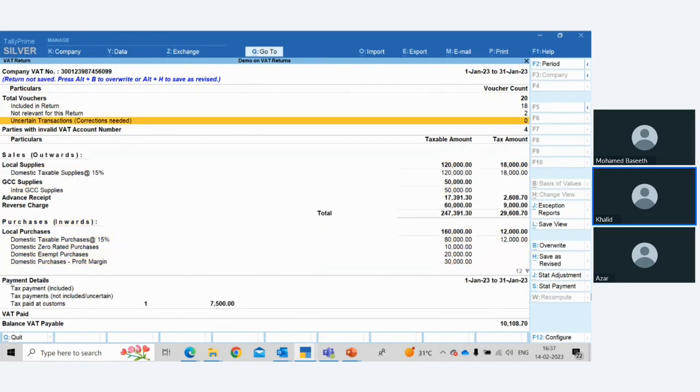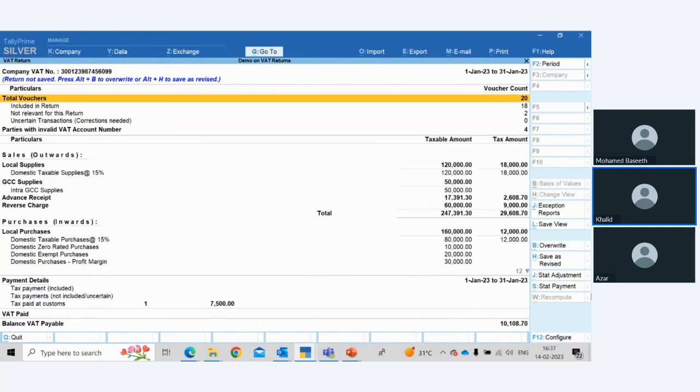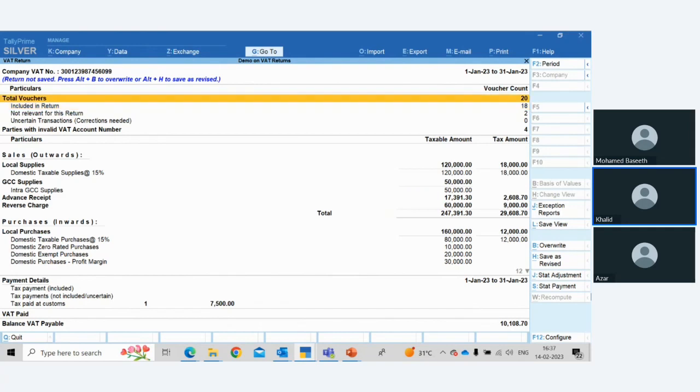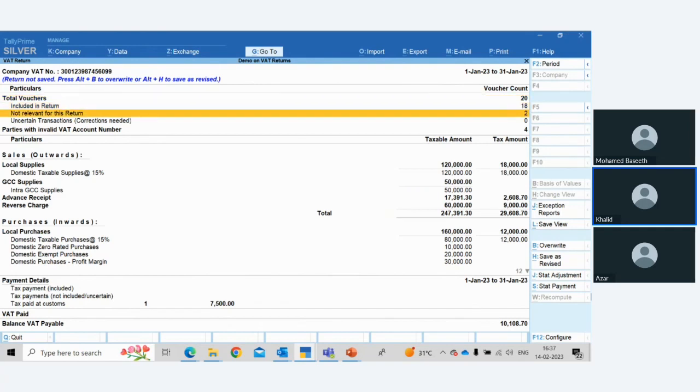If you're looking at the topmost part, it has the total number of vouchers that have been recorded. In this, you will see how many are included in the VAT returns. There are totally 20 vouchers passed and 18 have been included. 2 are not relevant to this return. It could be some voucher which is not required for VAT, like a payroll voucher or a stock voucher.